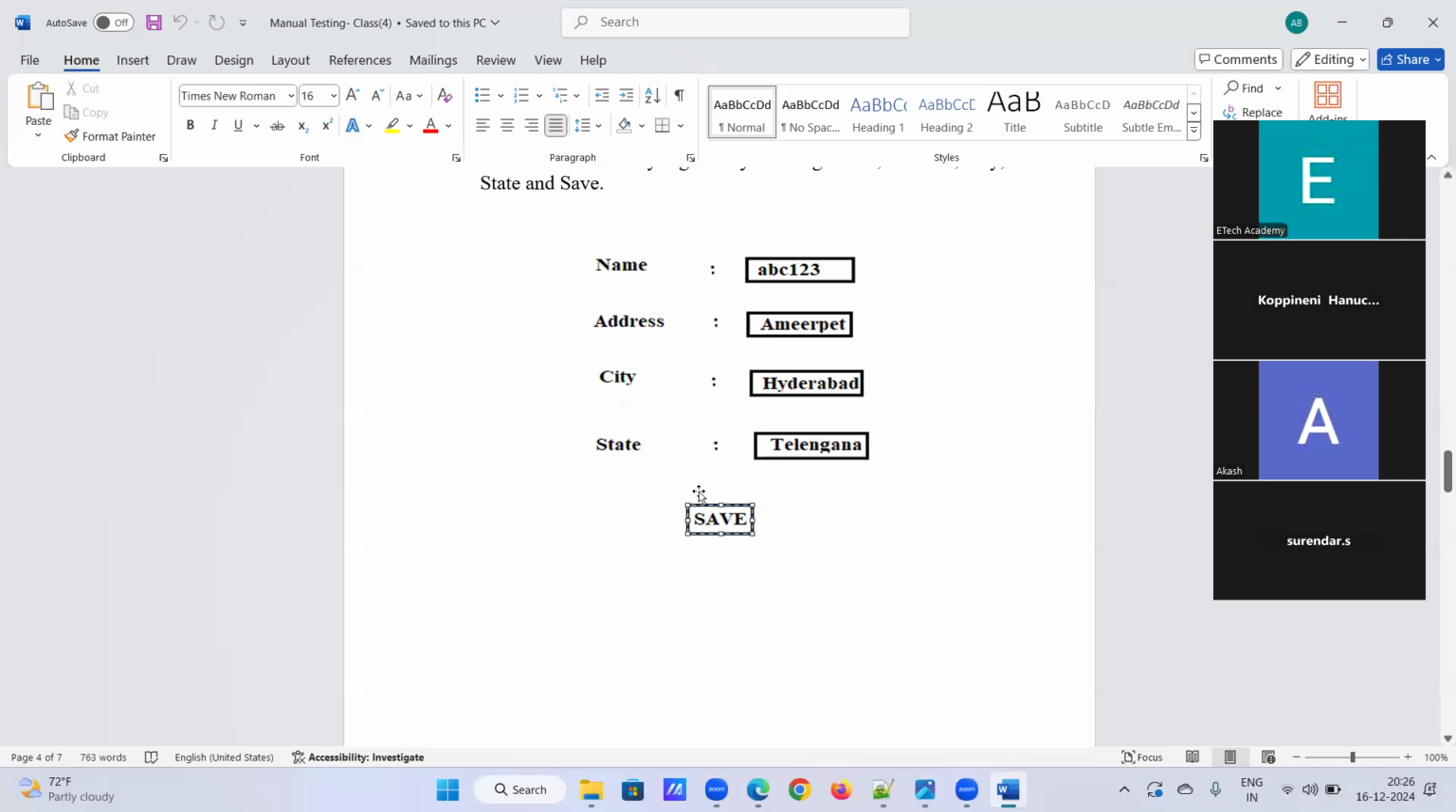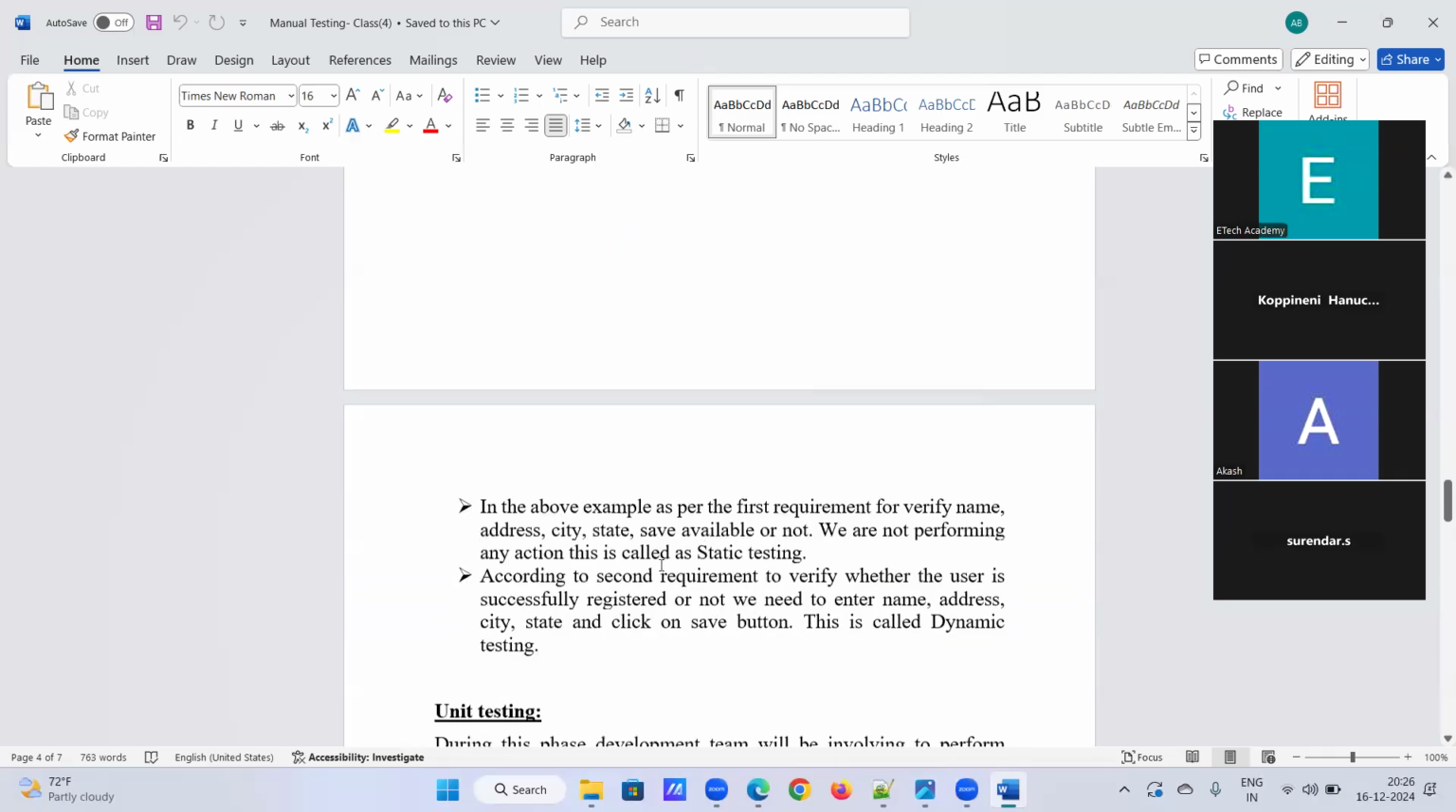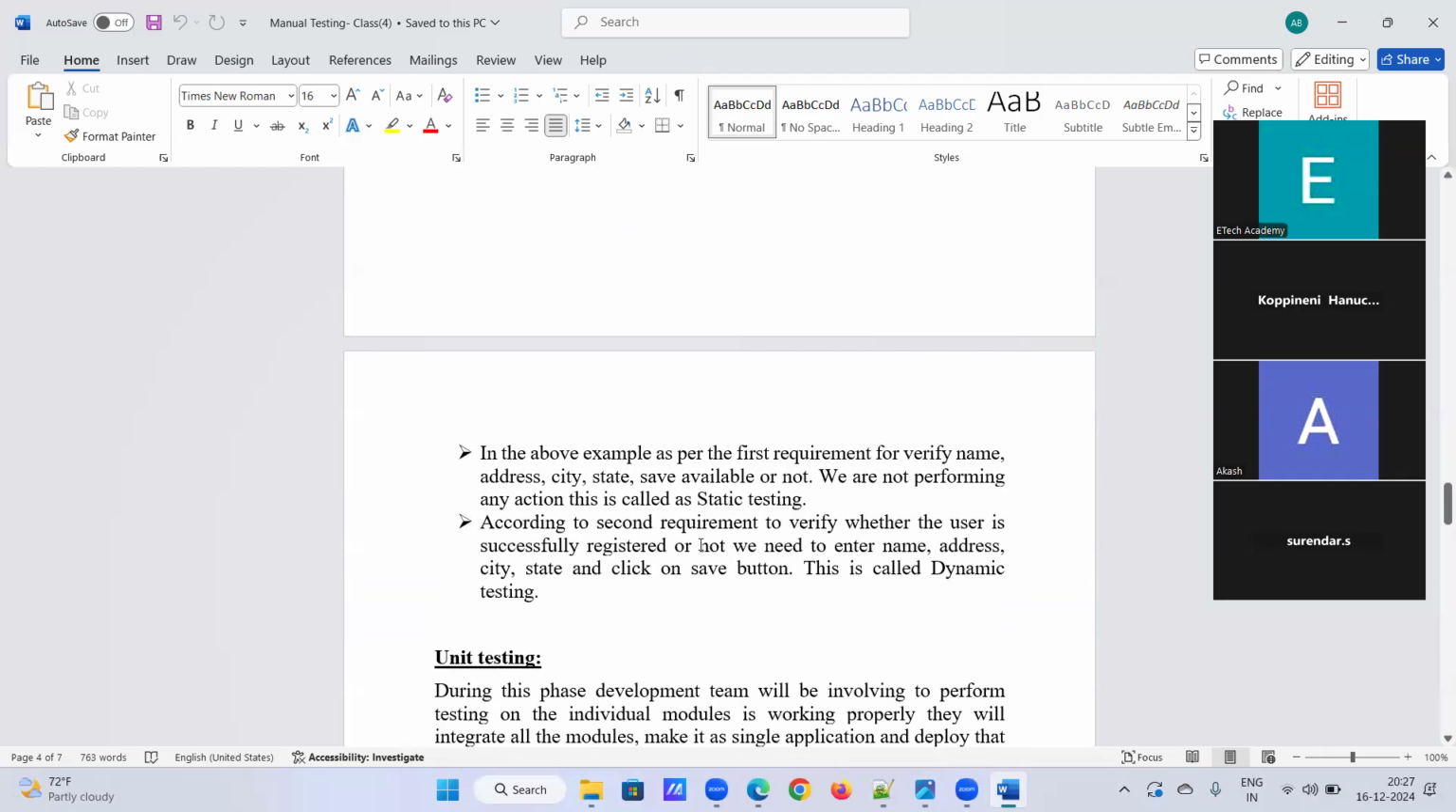These we are just seeing; we can't do any action on them. So that is static. And if we can do an action, so you can give a name, you can give an address, city, state, and you can click on this save button in your application. Then you are performing some action. So that is called dynamic. That is the meaning of this paragraph.